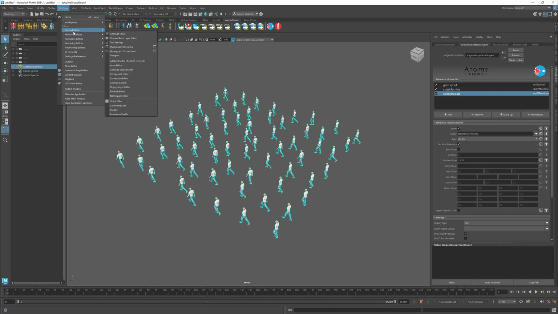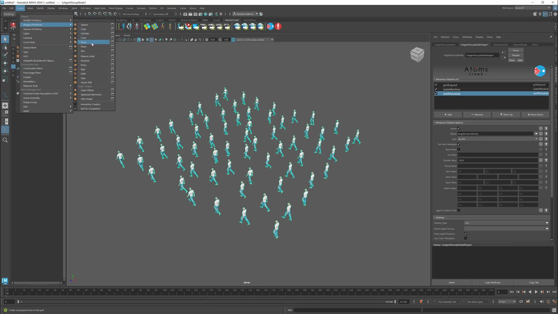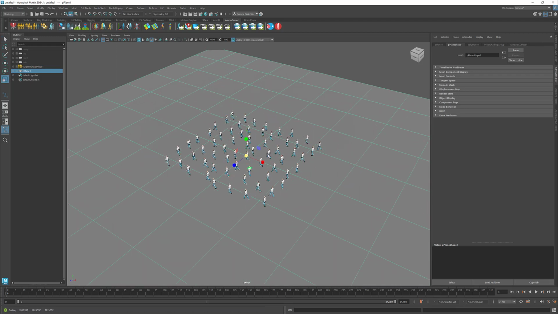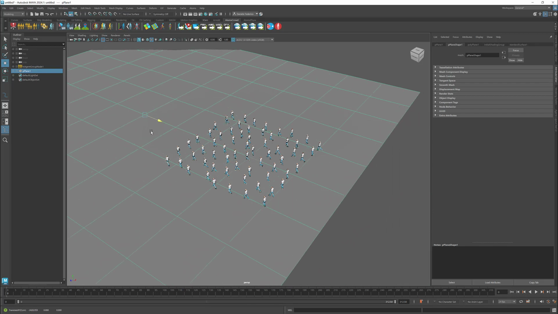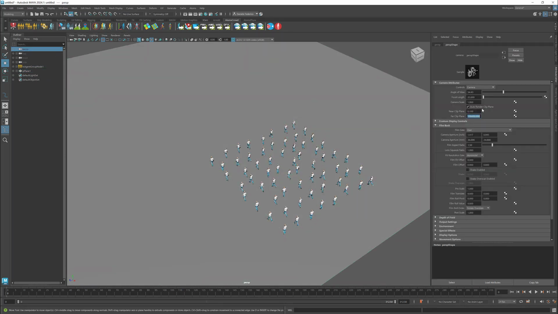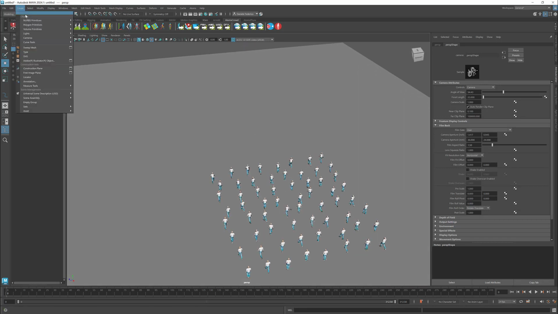First of all, I'm going to create a polygon plane. I'm going to make a very big plane like this and move it here. I'm going to use this just as a reference. It's going to be useful so we can see better whether the agents are actually intersecting or not.